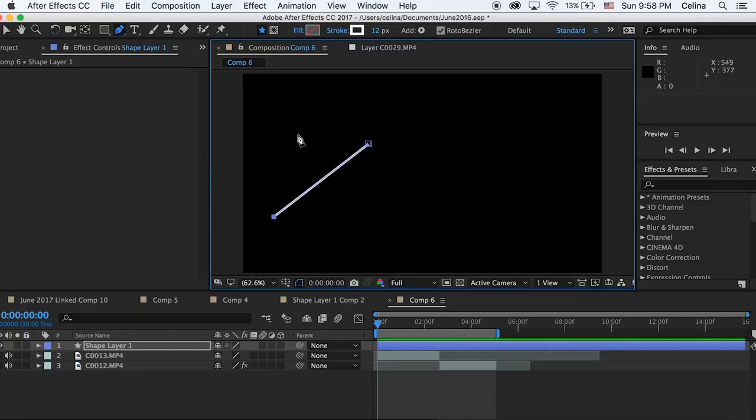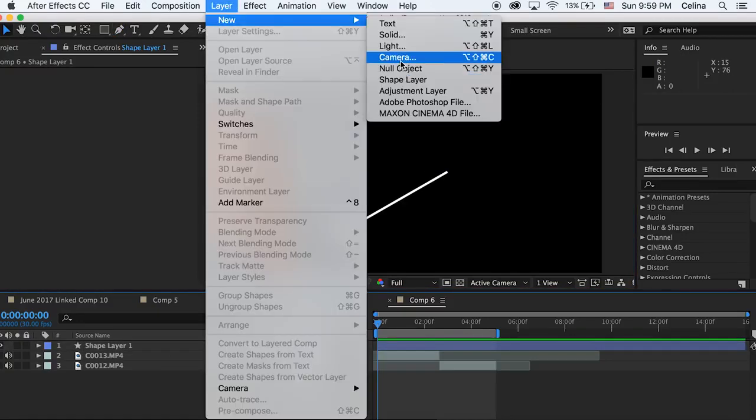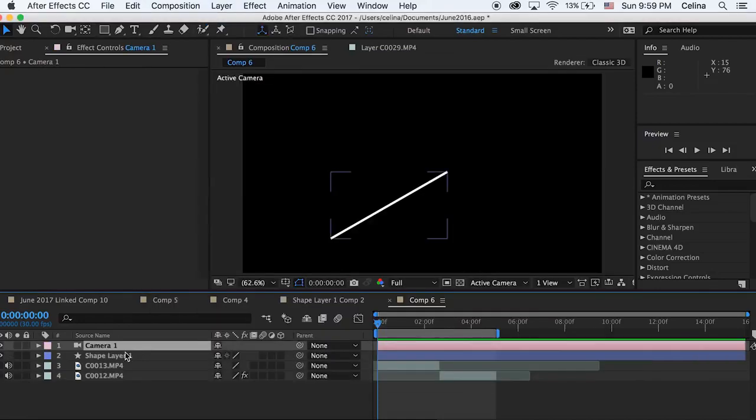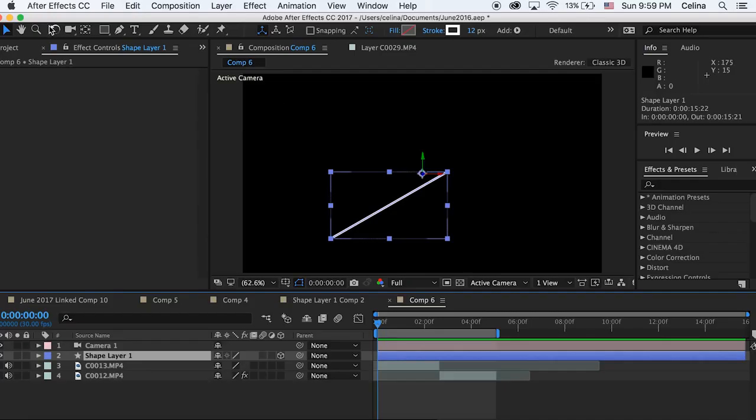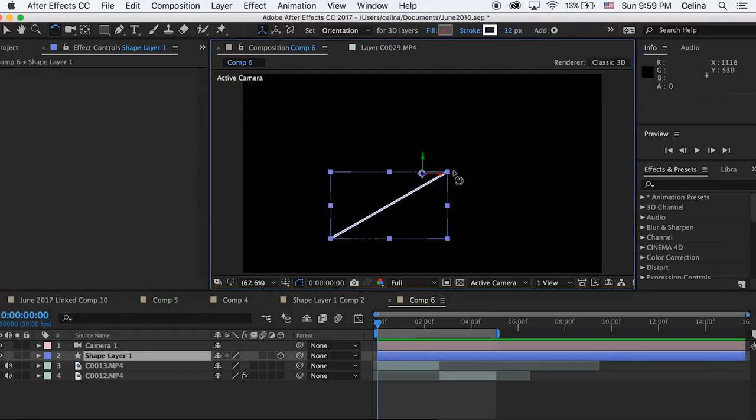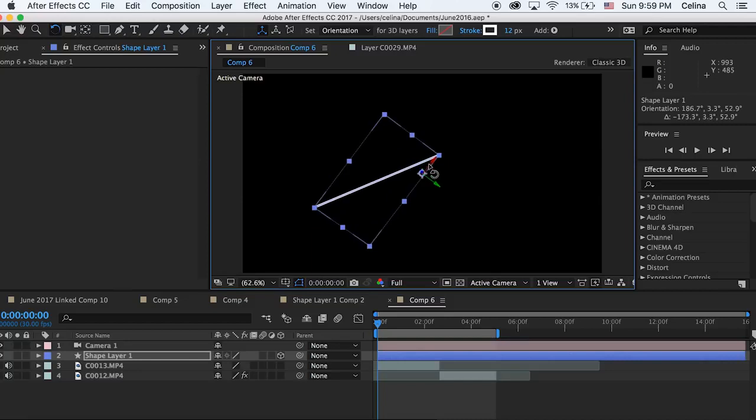And then let's just go to layer and new camera, and then we're going to press the 3D cube button on the shape layer so that we can kind of rotate this. So let's go to that rotating tool at the top, and then we can kind of rotate this in different directions so that it kind of looks 3D towards the camera.